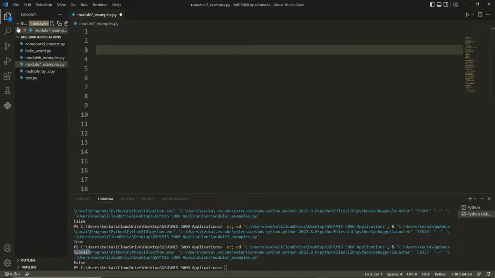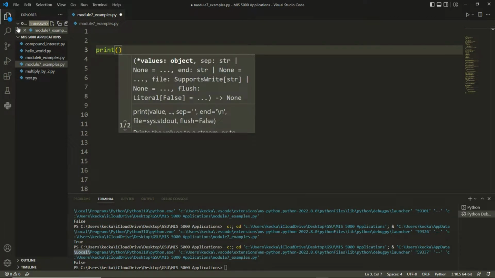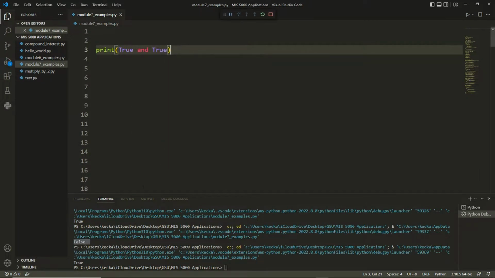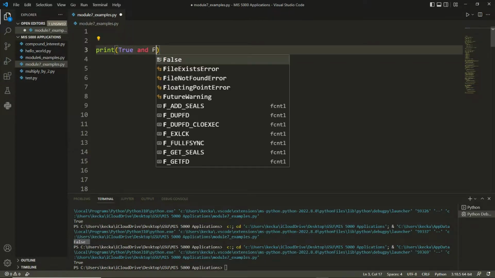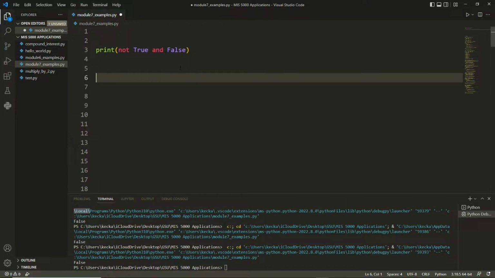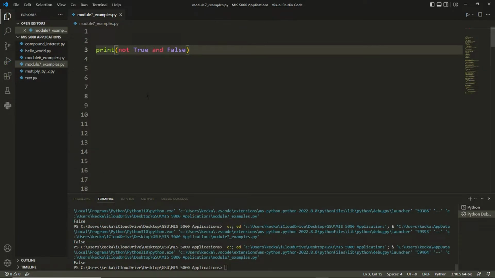We can also print these statements to the console to see how they evaluate. For example, print true and true evaluates to true. Print true and false evaluates to false. We can also put not in front of the statement, but we have to be careful here. It evaluates from left to right. So this will evaluate as not true, which is false, and false. So we'll have false and false, which becomes false. We can run that and test it, see that it evaluates to false.